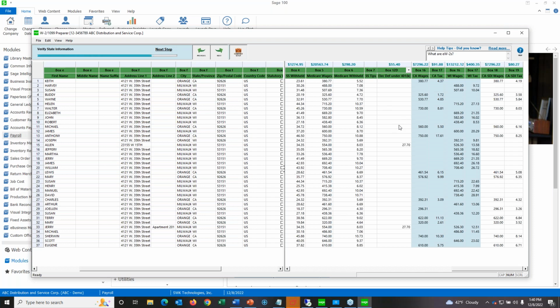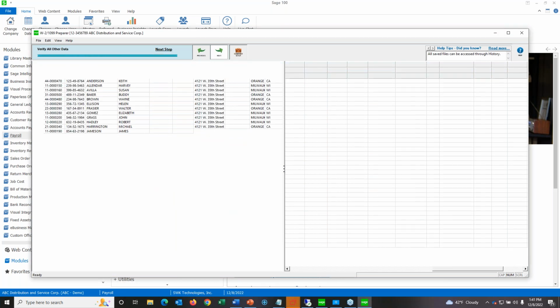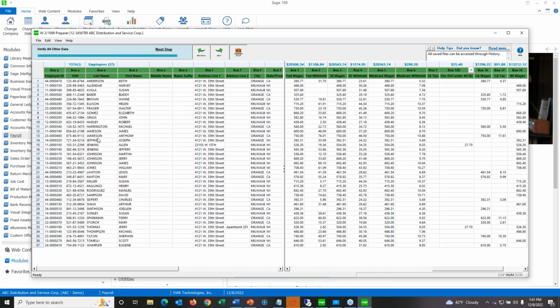So federal wages, Medicare withheld, Social Security tips, etc. Then I'm going to say next, and you'll see over on the right, it now wants us to verify the state information. We have California information, so that's why it's having us verify California over here. And then when I say next, it's going to say verify my totals, essentially verify all other data. So basically it's telling you to look at everything. And then we click next again.